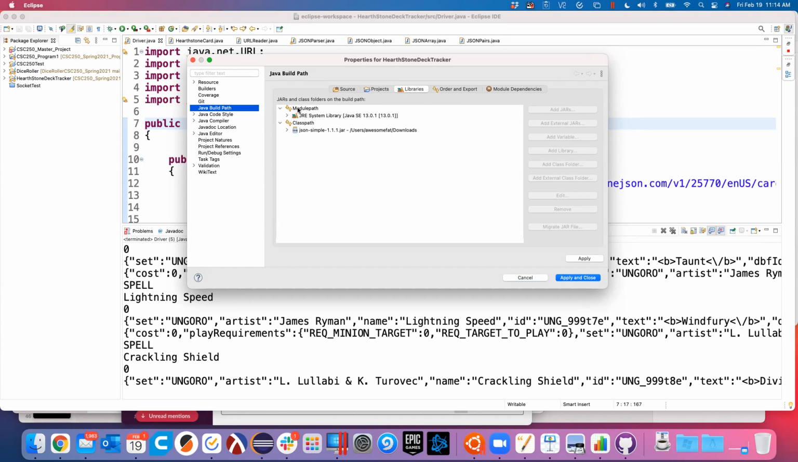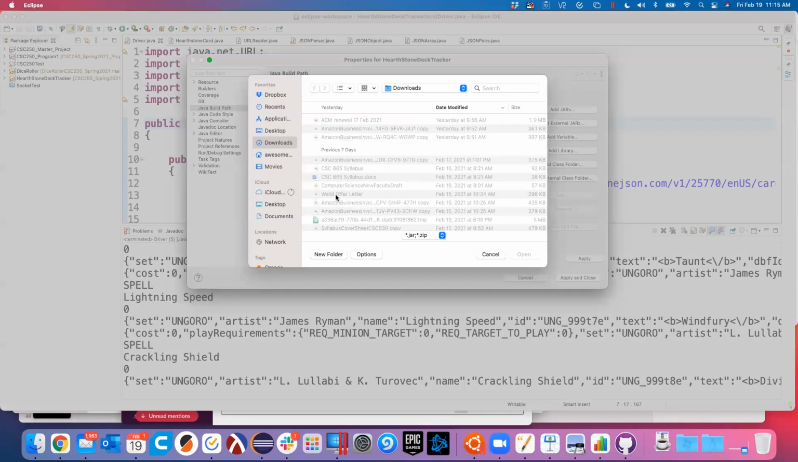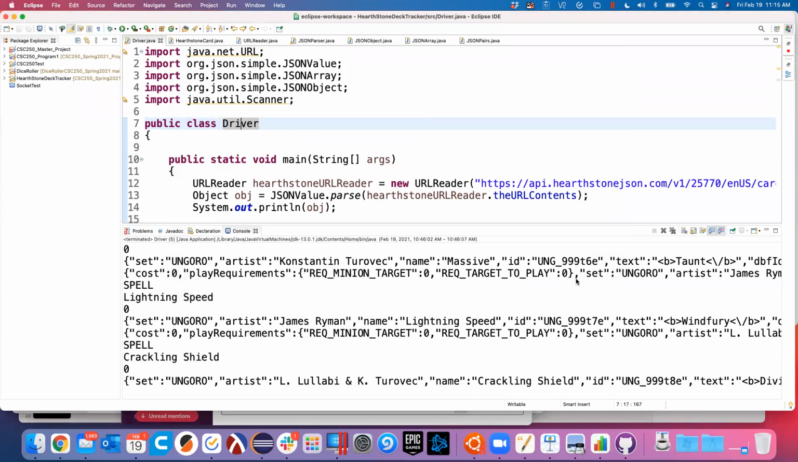Inside here, we have something called module path as well as class path. We're not using modules for our code, so you'll want to click on class path. And then over here on the right, you say Add External JARs. Then you're just going to browse to wherever you saved that jar file. You'll hit Open, and then you'll hit Apply and Close. That will now give your Java project access to that JSON simple library. All right, so we've got that tool. We can now start using the tool.